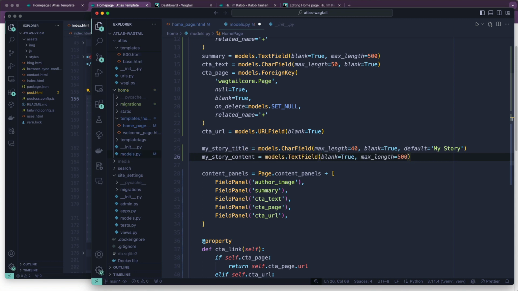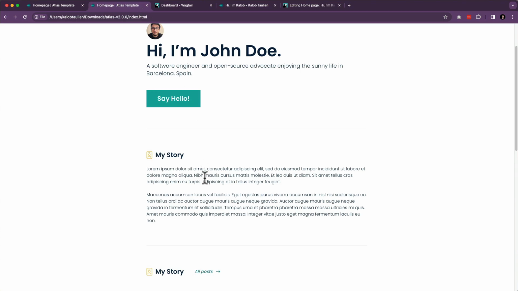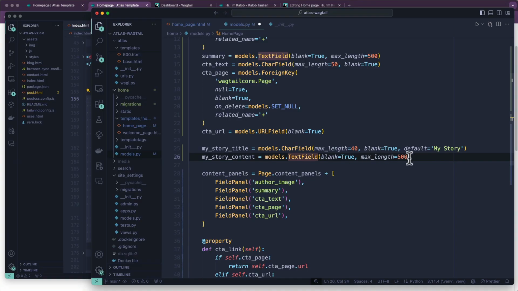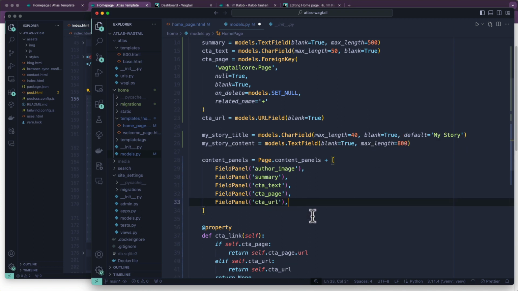And Copilot thinks that we should have a text field, and they're not technically wrong. We could use a text field because when we look at the design, there's no rich text in there. There are no links. There's nothing in there. We're going to use a text field. Max length is going to be 800-ish, and then as always we add a field panel.